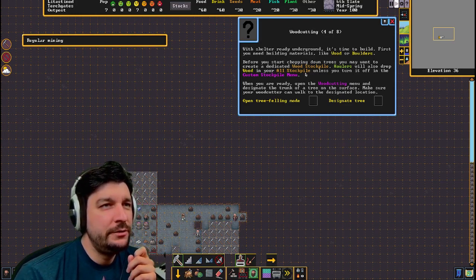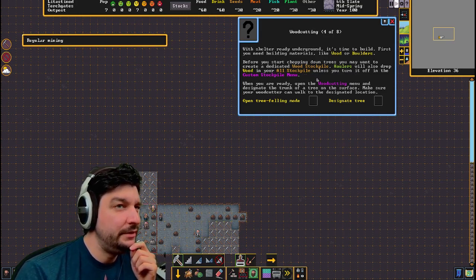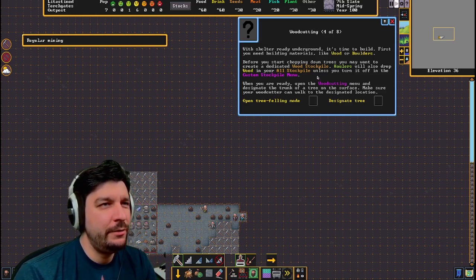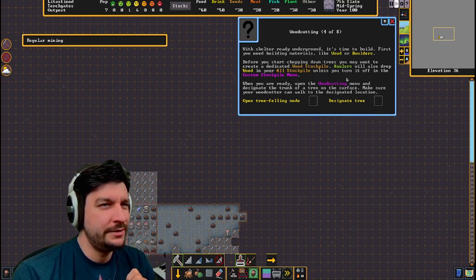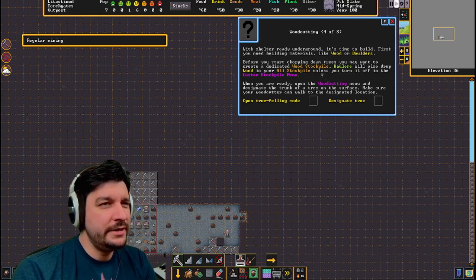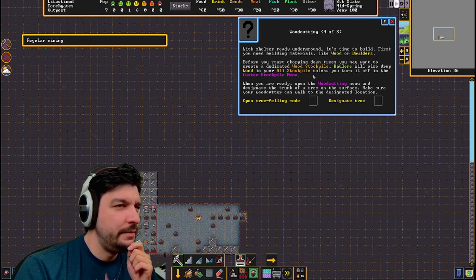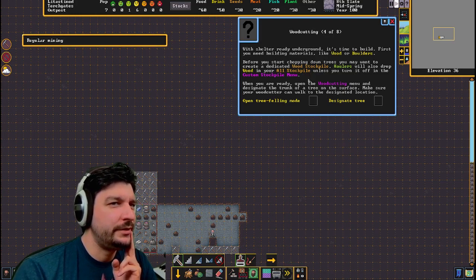Alright, with shelter ready underground, it's time to build. First, you need building materials like wood or boulders. Before you start chopping down trees, you may want to create a dedicated wood stockpile. Haulers will also drop wood in your all stockpile unless you turn it off in the custom stockpile menu. When you are ready, open the woodcutting menu and designate the trunk of a tree on the surface. Make sure your woodcutter can walk to the designated location.